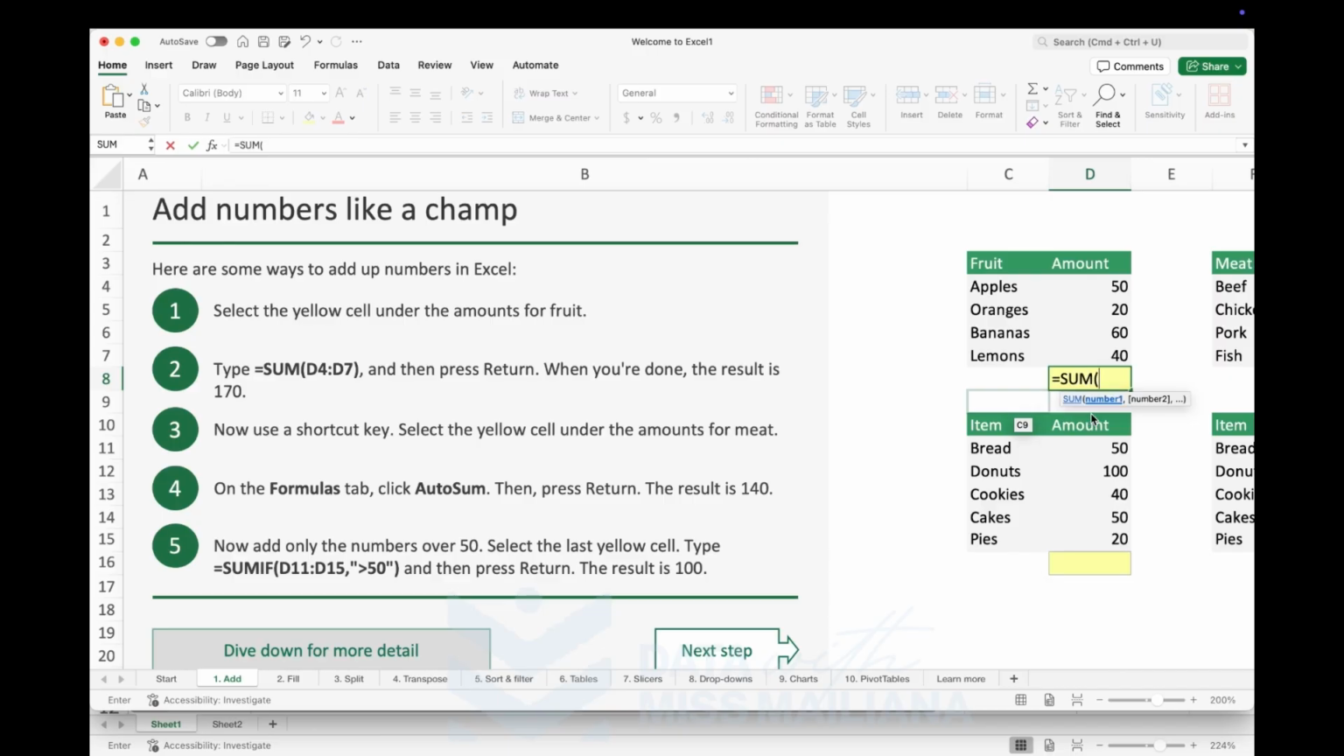So I can just click it and it opens up, right? Now I'm going to select. You can select or type it out. If you want, you can just select, okay, it says from the apples to the lemons that you want to do.